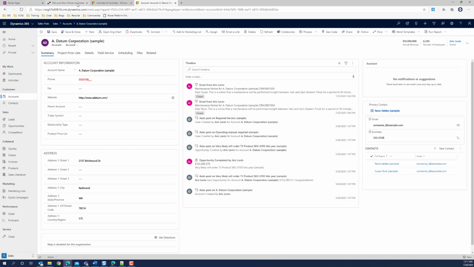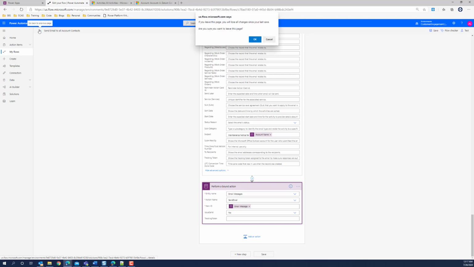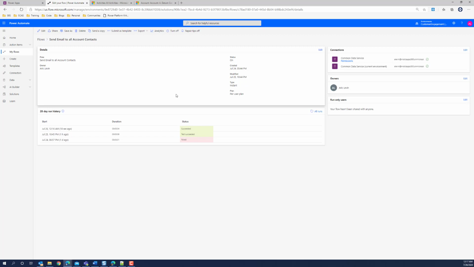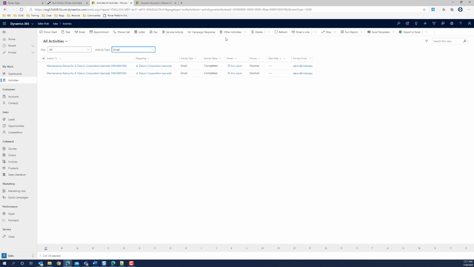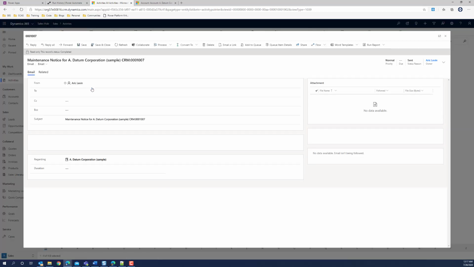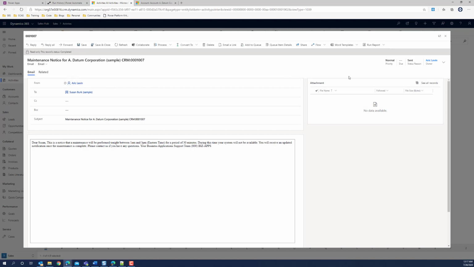Now let's go ahead and go back to our flow. I'll notice that I have an action that succeeded. I could go to my apply to each step, and I will see that this was performed for both contacts. It created a new record and performed the bound action. If I go to my activities window and refresh, I should see two additional notices that have been completed. If I open any one of those notices, I will see that the email has been sent and the email content or the message that was created.